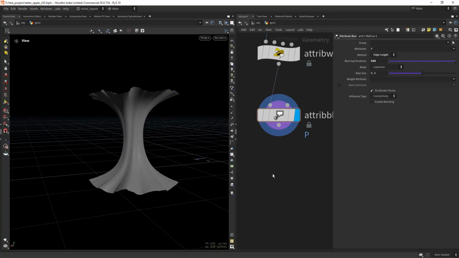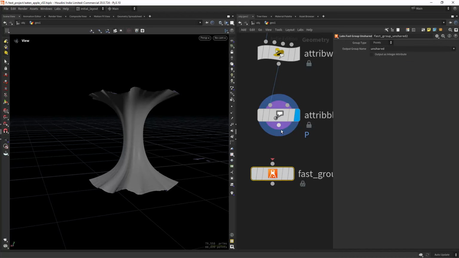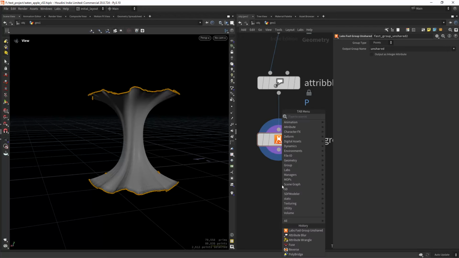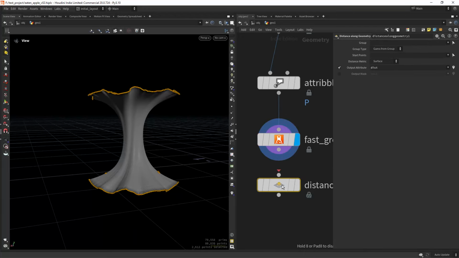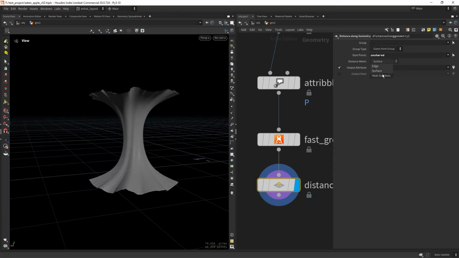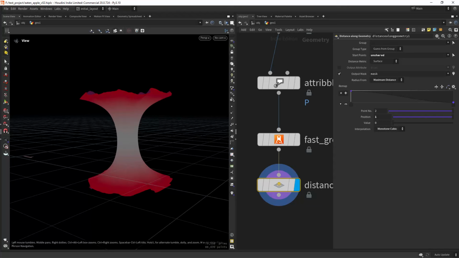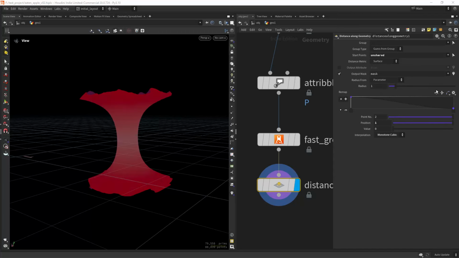And now we will create a group for the unshared points and also a mask, so this distance along geometry. Let's select the unshared and go for the mask. Let's see how that looks. So something like this, and we want to change it to parameter, invert the mask and go for 0.1.